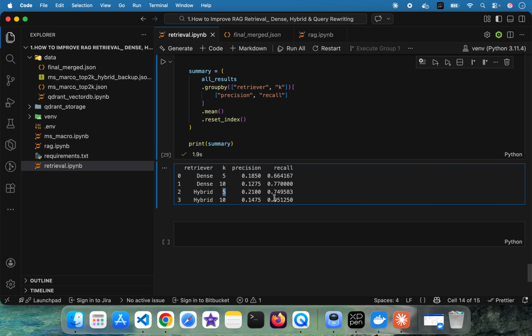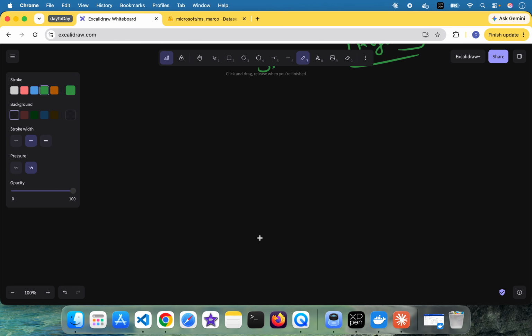For hybrid search, when we use top K equal to 5, we get 0.21 precision and 0.74 recall. When we use hybrid search with top K equal to 10, we get the highest recall, 0.95125. Okay. Now let me explain what precision and recall say.